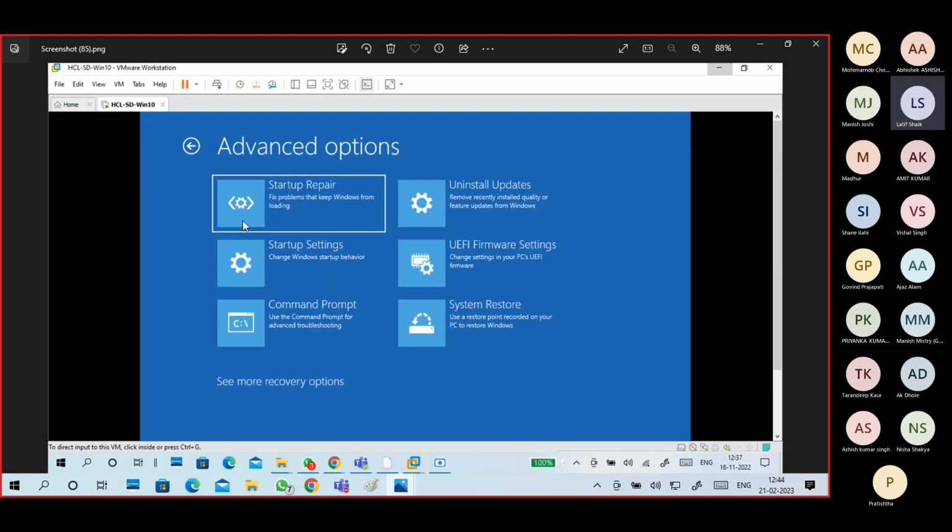In advanced options, you will get startup repair, startup settings, command prompt, system restore options, and UEFI settings. This is to go to the BIOS settings. I told you the BIOS key earlier, but this is another way; you can go to your BIOS settings like this also. You can uninstall recent updates, and under see more recovery options, you will get system image backup related options also.